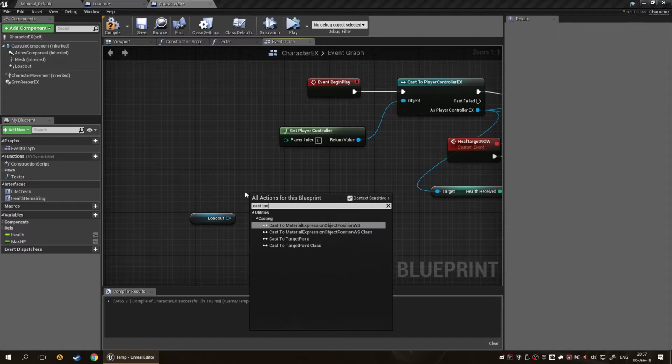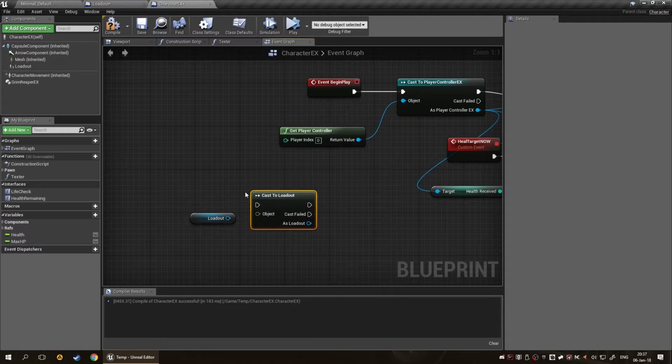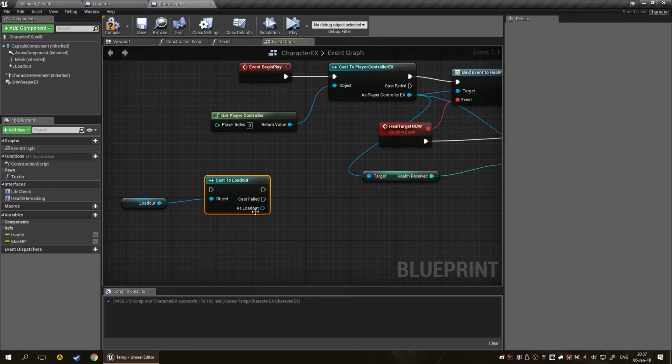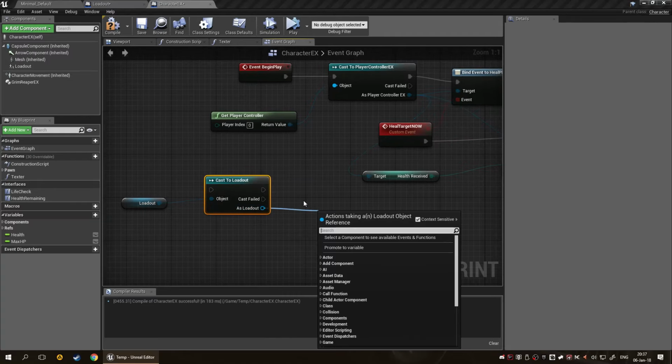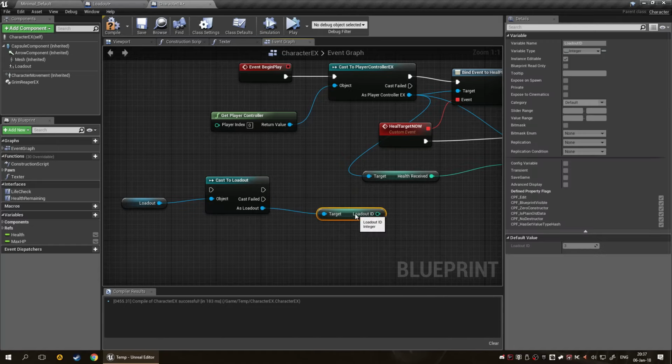Cast to loadout, because it has to be the loadout itself. And then once I have it as the loadout on its own, I need to get my loadout ID, and that's how you would get it.